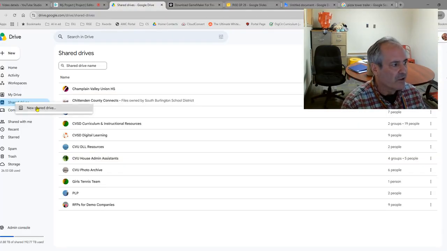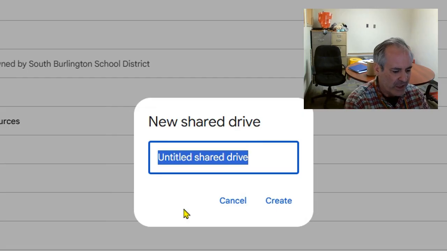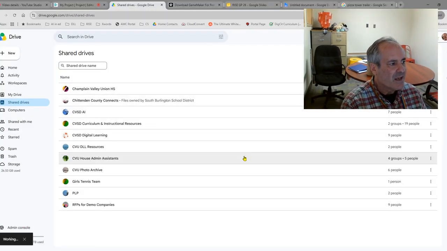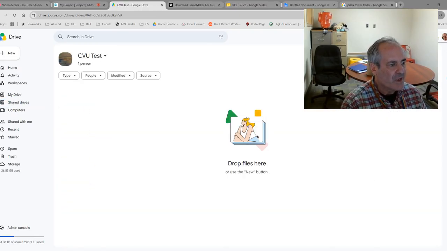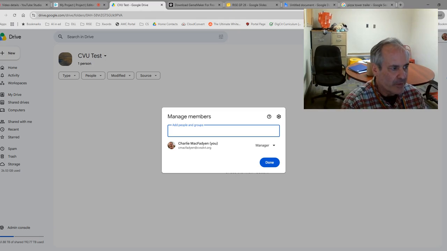But for now, I can click New Shared Drive. And we'd like to use a convention where each shared drive starts with the name of the school. So I'll just call this CVU Test for now. And I'll click Create. And now I've got a new shared drive called CVU Test. You do need to click Manage Members to invite other people who will be contributing to that shared drive. So you would here invite your team members and give them the appropriate privileges.